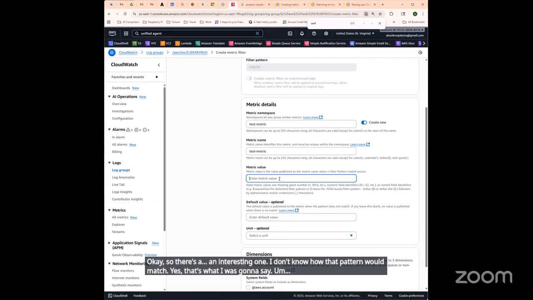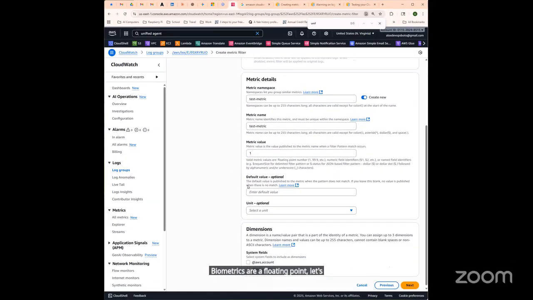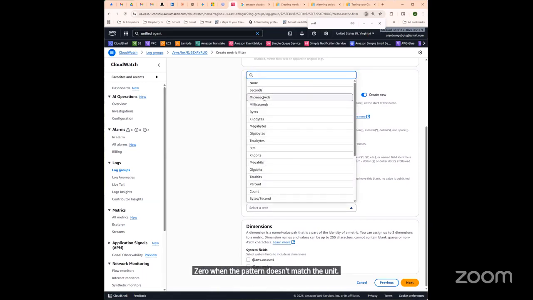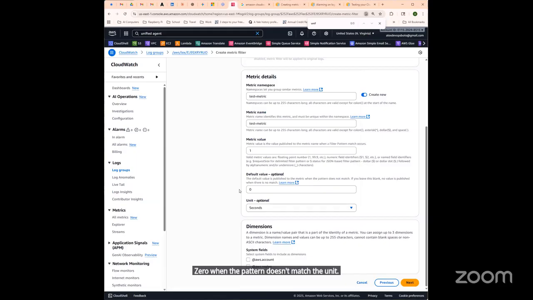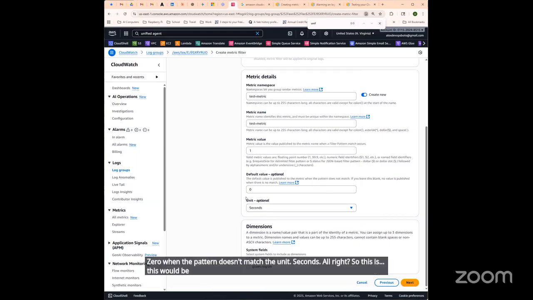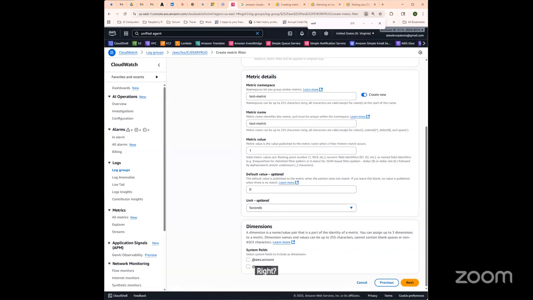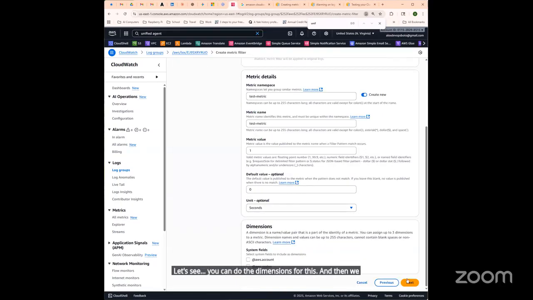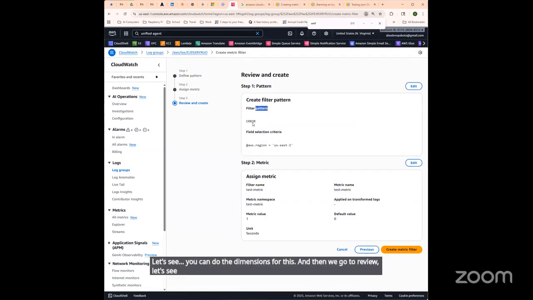Valid metrics are floating point. Let's say 1. Okay, default value 0, when the pattern doesn't match, the unit seconds. All right, so this would be a test metric for a time series. All right, and then at this point, let's see, you can do the dimensions for this. And then we go to review. Let's see if that lets it go. All right, so filter pattern, error, AWS region, US1, test metric.